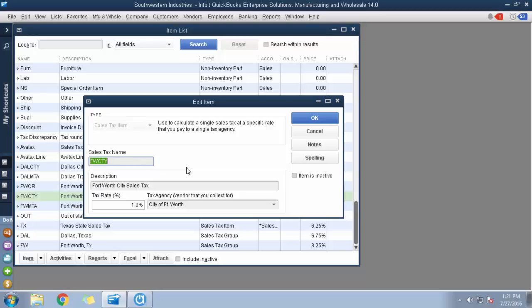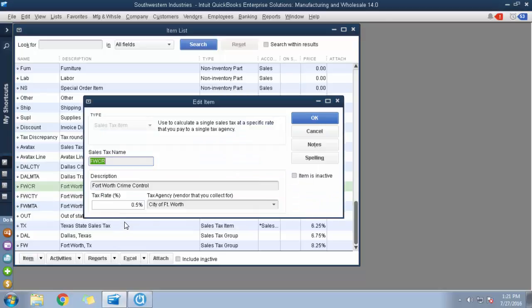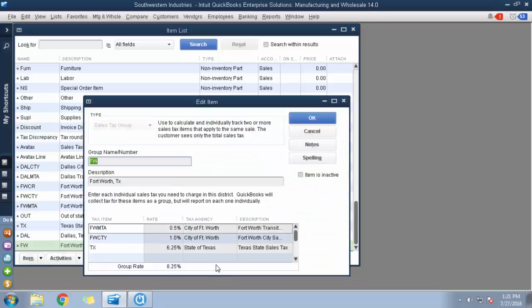So here's city sales tax is 1%. It goes to the city of Fort Worth. And then we've got Fort Worth crime control, which is 0.5% of the sales tax. Again, city of Fort Worth. And then all of these are combined to get the total 8.25% tax rate for Fort Worth. So you've got the Fort Worth Transit, the city sales tax, and then the state sales tax of 6.25%. Like I said, each one of these is an item, and then the group rate is 8.25%.